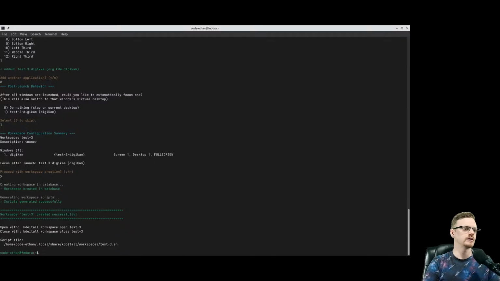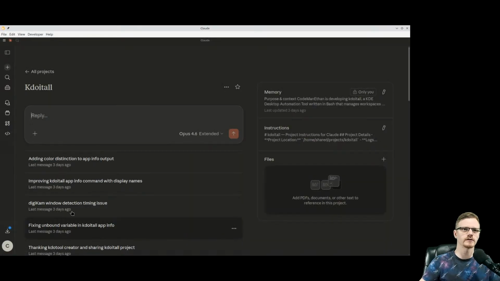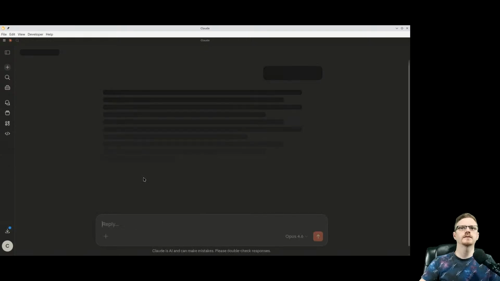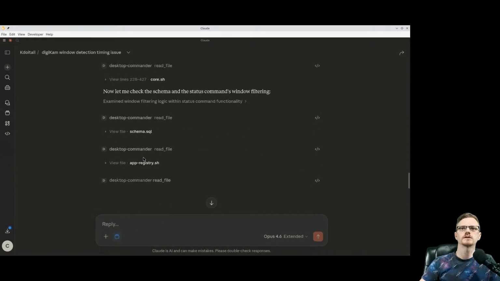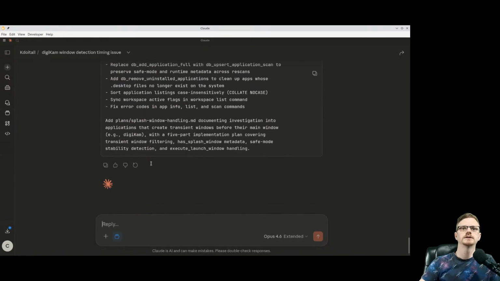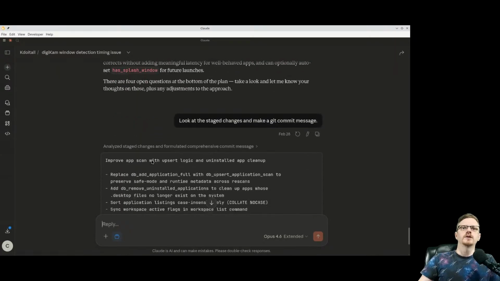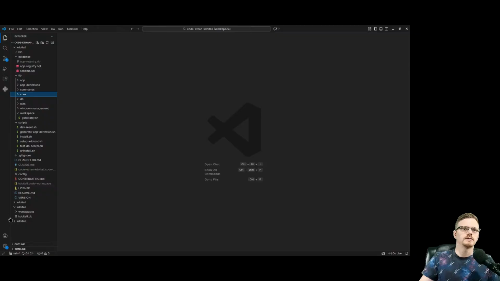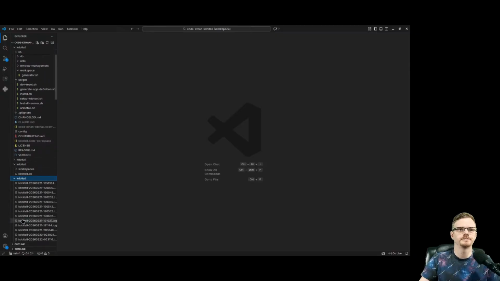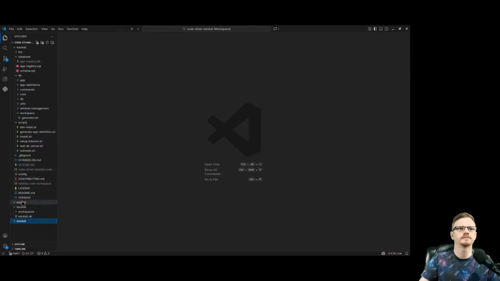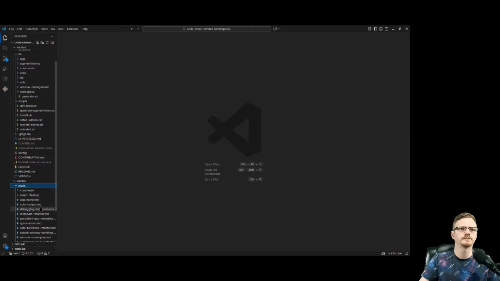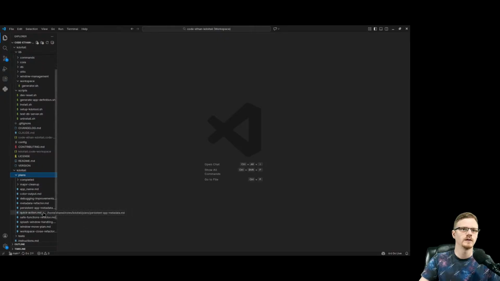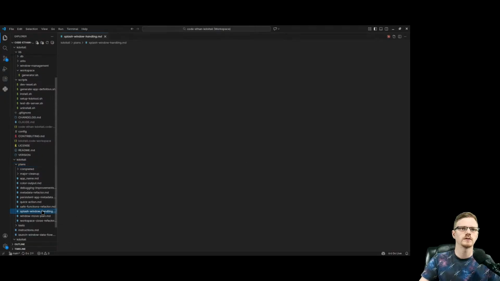And then let's see, because I've already worked through some of the logic, let's go into that session I was working on and see if I can refresh myself and see where we're at. Okay, so I did make a plan file for it. That's correct. So let's actually look through that plan file. Splash window handling. Okay.